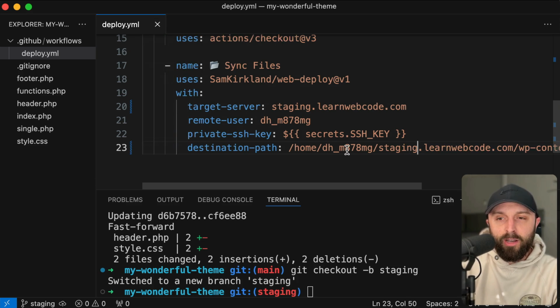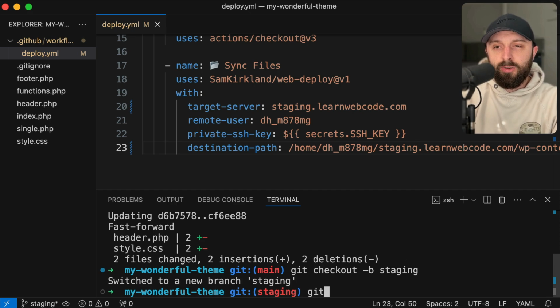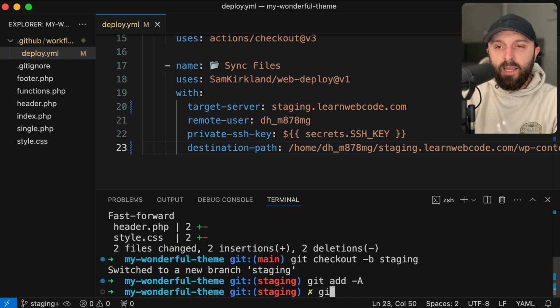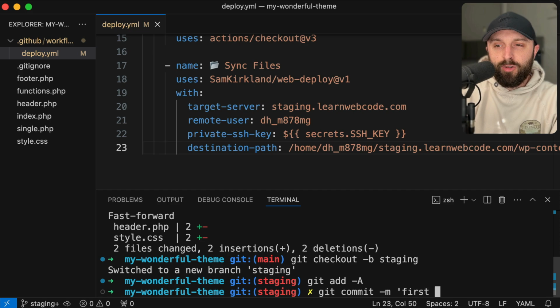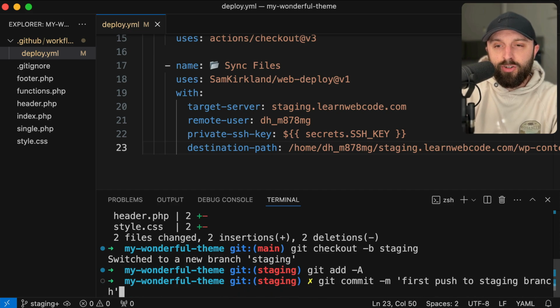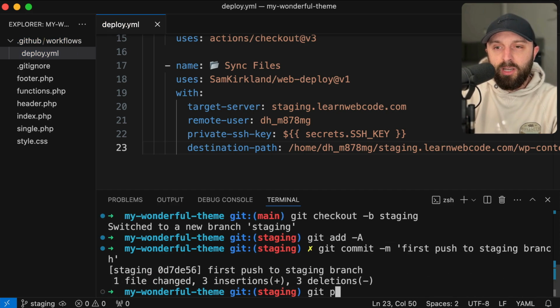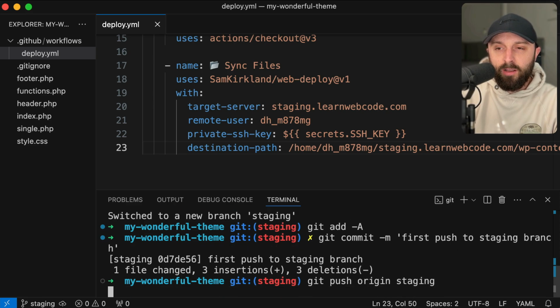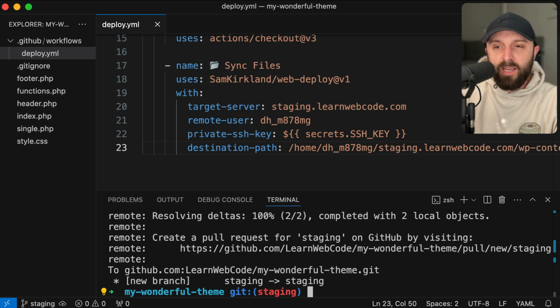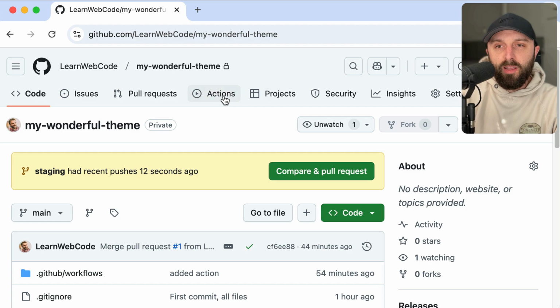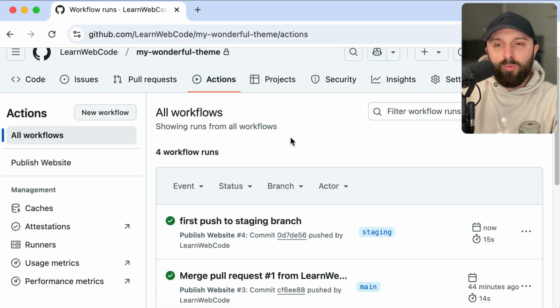You just save that file, and then let's just commit those changes. So git add -A, git commit first push to staging branch, and then just push that up to GitHub. So git push origin staging. Cool, so let's go back into GitHub and take a look. So from our repo home screen, if I click on actions up here, cool, we see that job already finished. It only took 15 seconds.